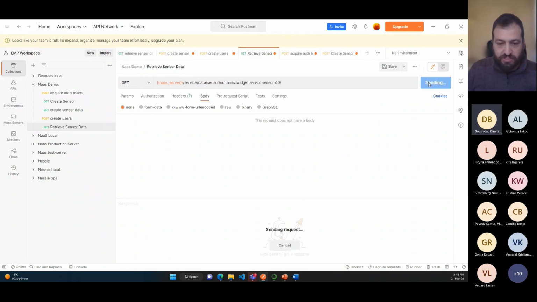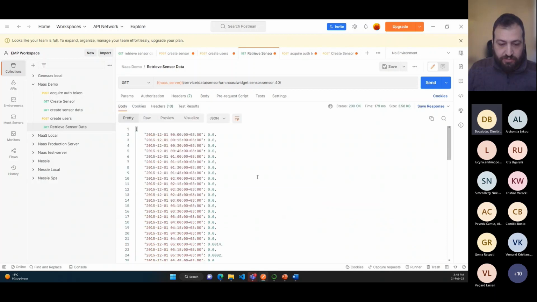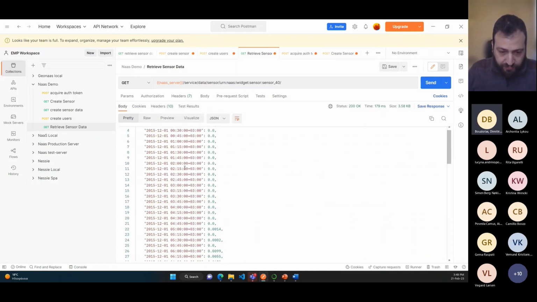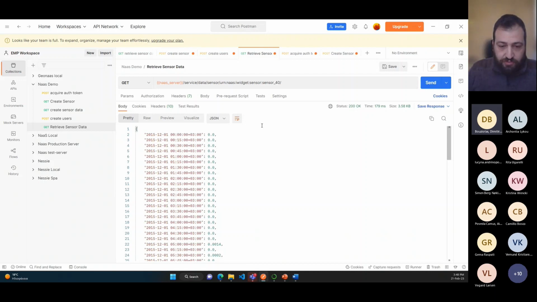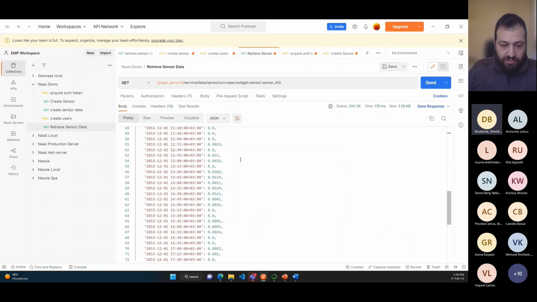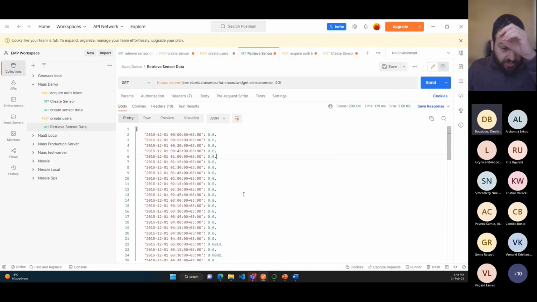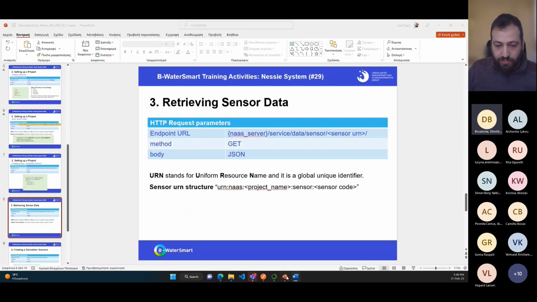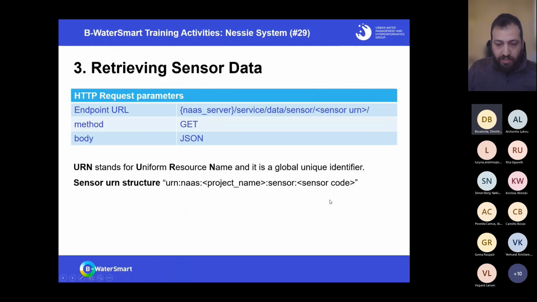I will press send. And here in the response body, we have the time series data from the sensor, let's say sensor 40. All this data is a JSON body with the timestamp followed by the actual measurement. Now, let's go back.